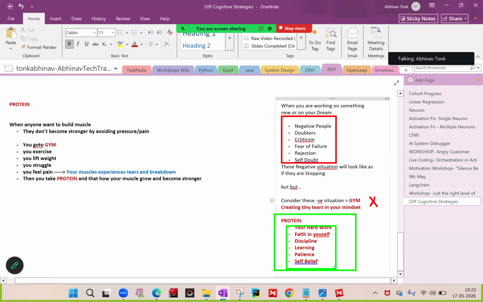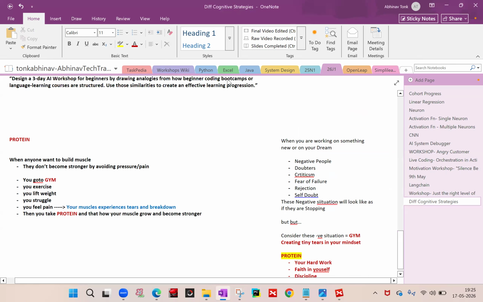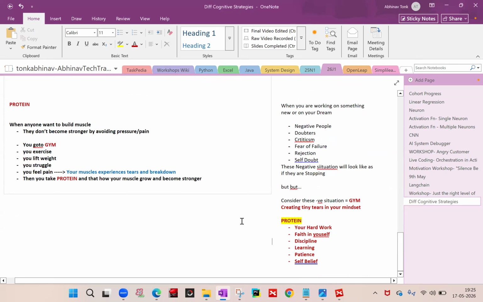So this was the whole idea about this motivational workshop. Just remember this protein analogy. Whenever you face negative situations and negative people in life, only one word should pop up in your mind: protein. You have to take your protein. Cool. I think this is a weird analogy I wanted to come up with, and I wanted to explain this so that it gives you some motivation flair.